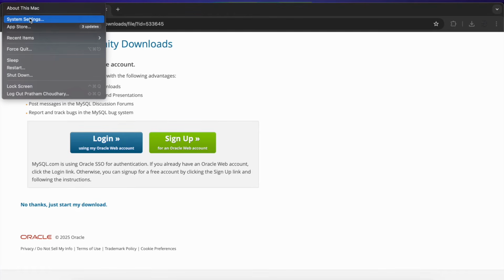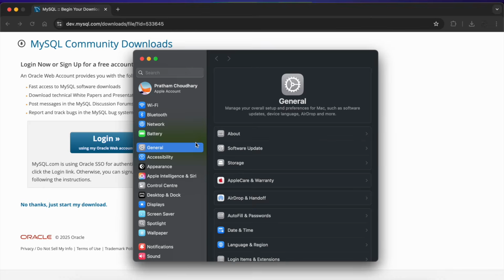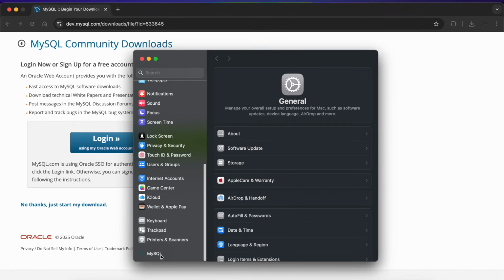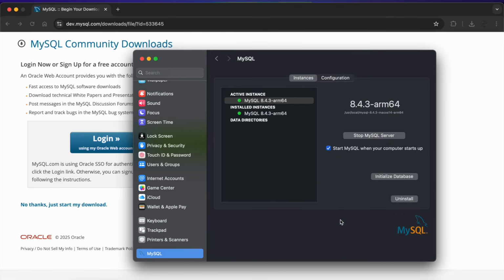Now let's see, we will go to the system settings, and you can see MySQL has been successfully installed in our system. We have some basic configuration settings here, like you can start MySQL when your computer starts up. So what happens is, whenever your MacBook starts or you shut it down and start it again, it will automatically start your MySQL server. You can also stop the MySQL server from here only.